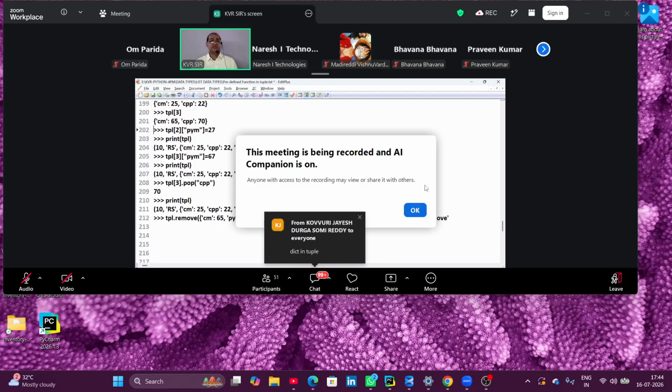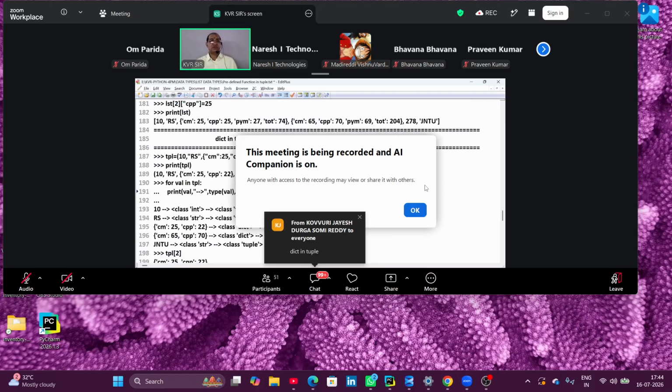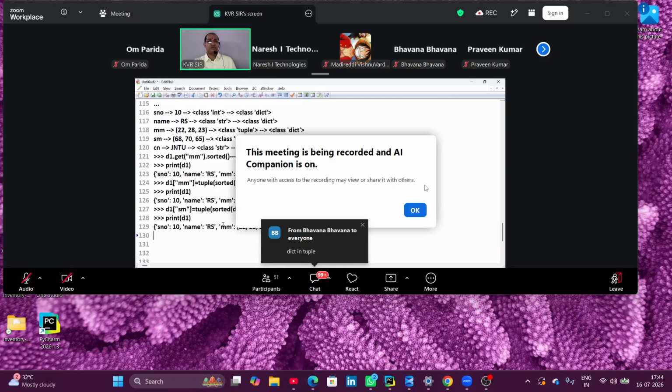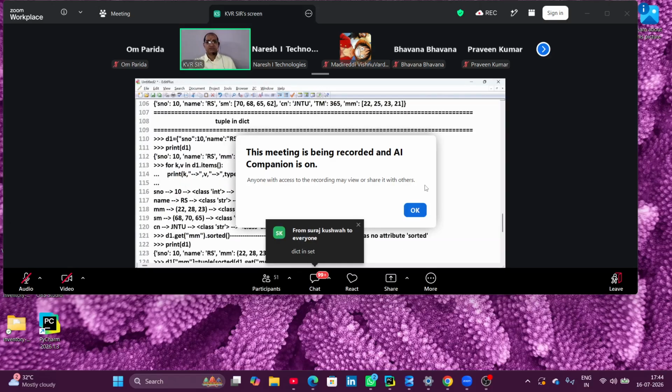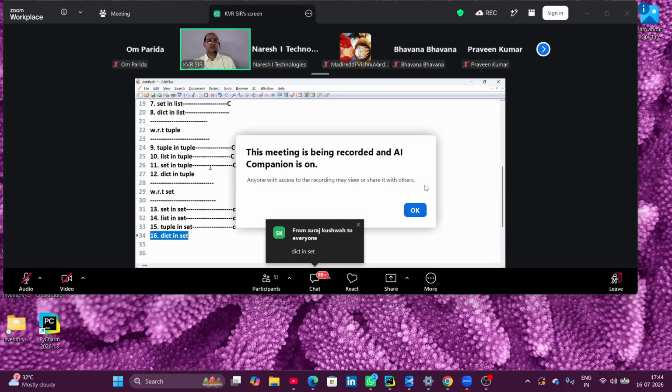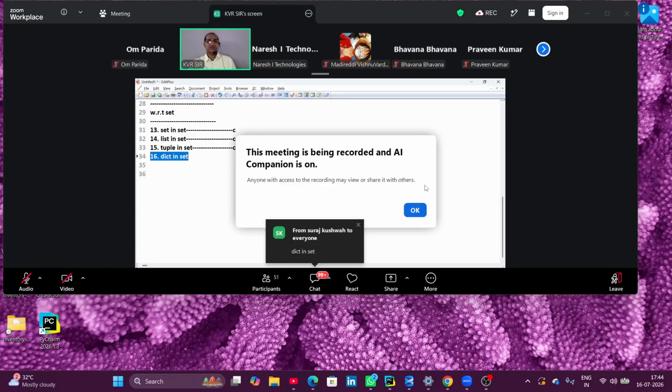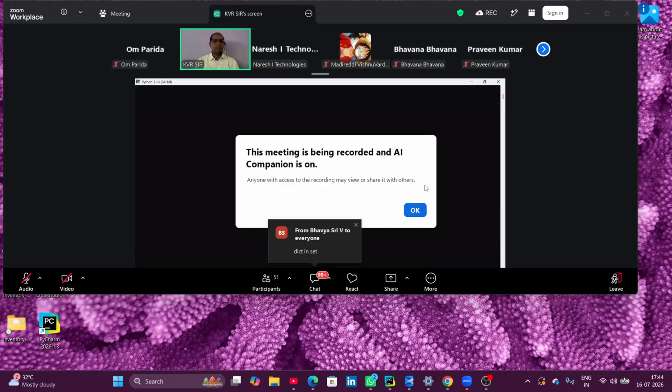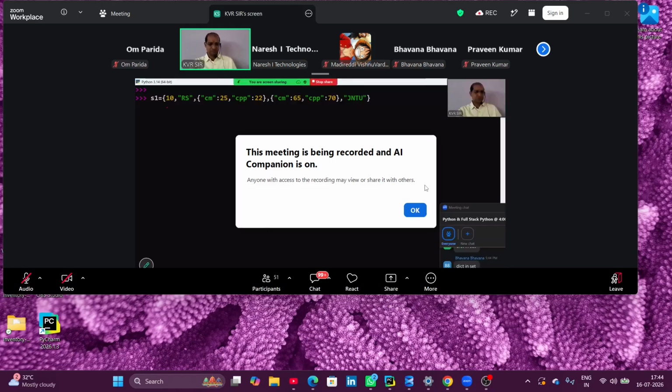Now students, next I'm going to take up one more combination, the last combination, I hope. We are coming to dict in set. Dict in set, the last one. This is completed now. Okay, coming back to the point. So I'm going to write it. S1 is equal to, like this. This is known as what? Set. And this is known as what? Inner dictionary. Possible or not possible? Come on.